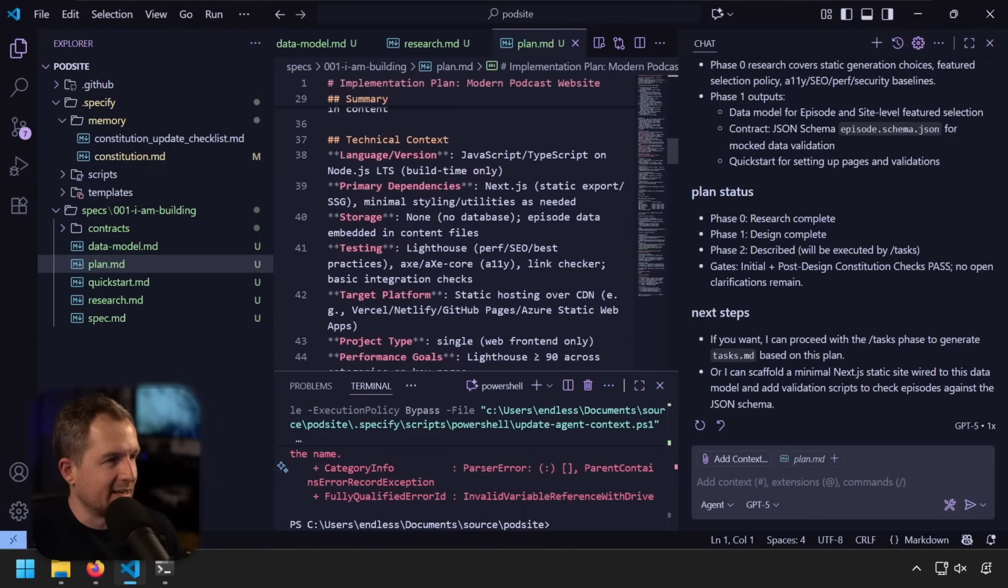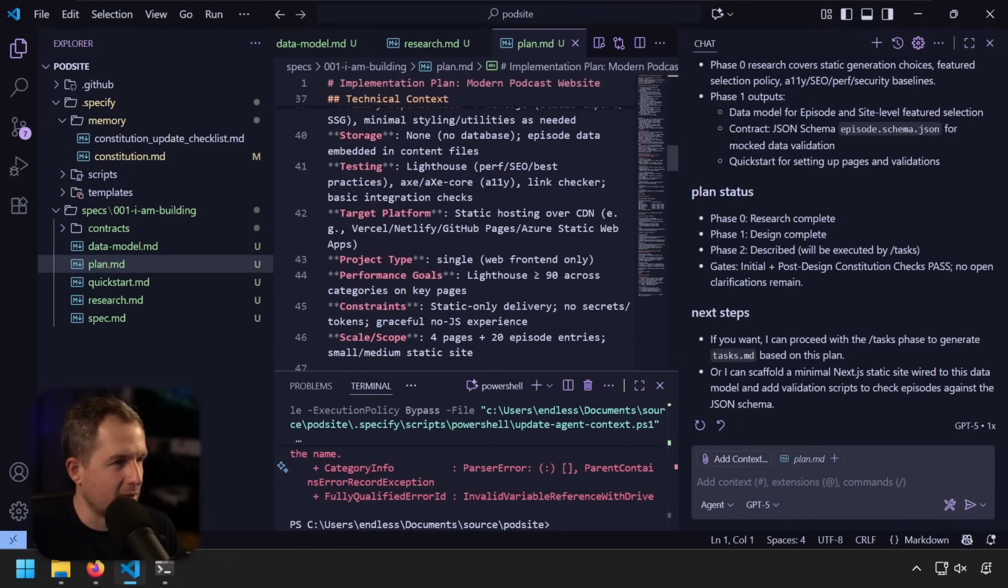Great. Technical context, language version, JavaScript, TypeScript, and Node.js. Great. Primary dependencies, Next.js, static export SSG. Right, because we asked for a static site. It's great. It thinks about that. Testing, Lighthouse, and some other libraries, target platform, static hosting over CDN. Vercel, Netlify, GitHub Pages, Azure Static Web Apps. That is right. It actually made some good assumptions. I did not specify this.